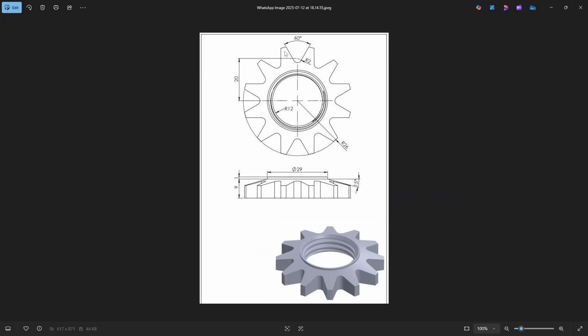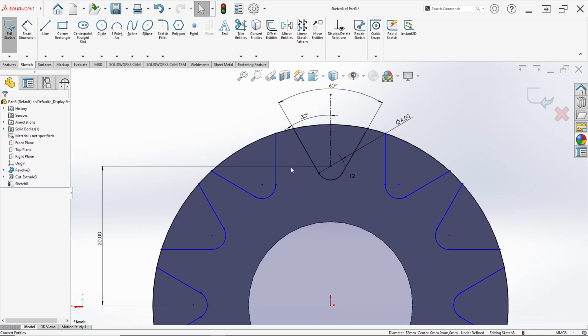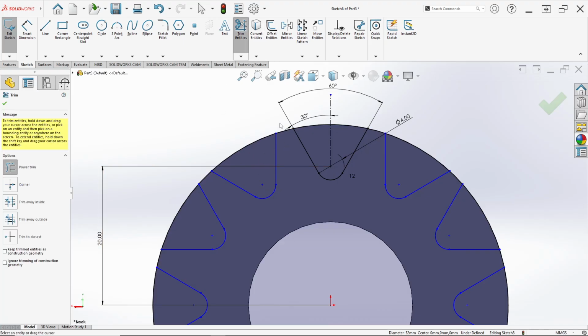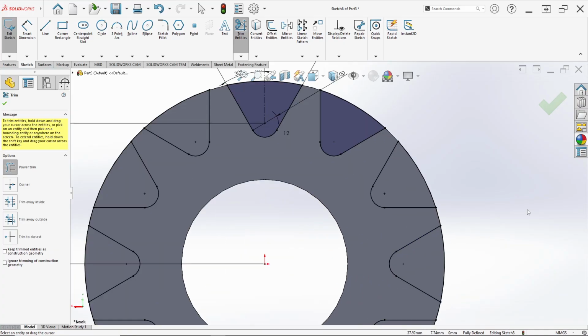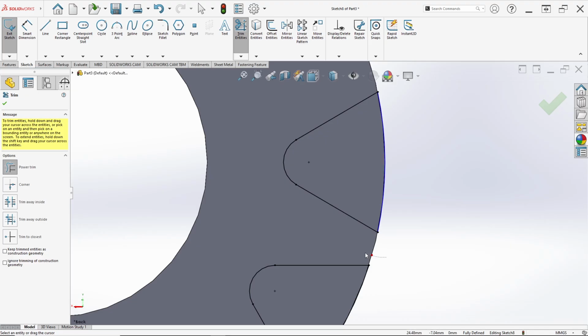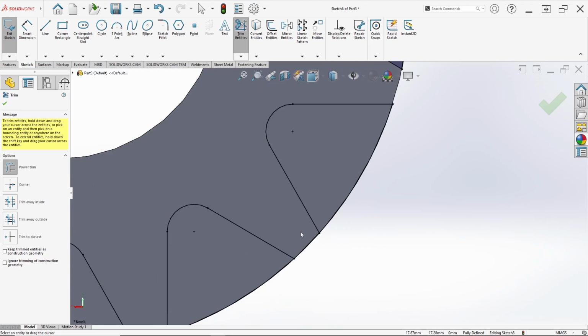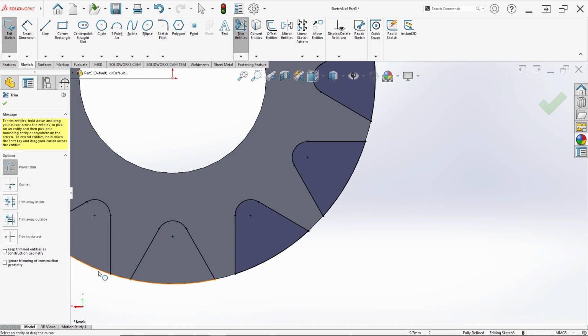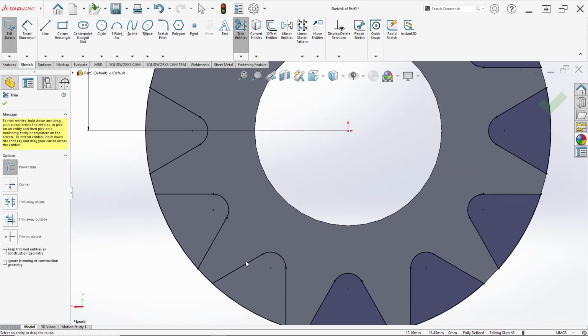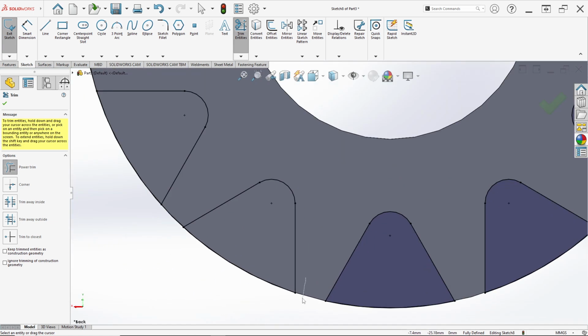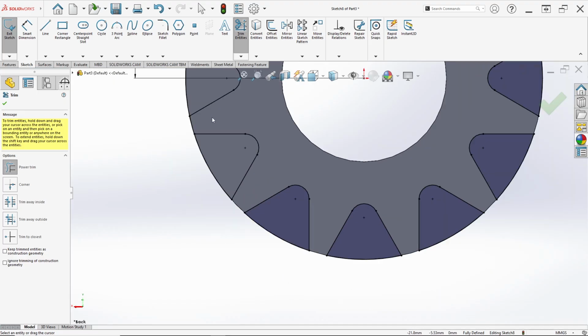Okay, we just need this here, so we can extrude cut here, so we can remove. Okay, like this. So then we can remove this, and we can select trim entities. We remove this edge, this edge, this edge, like this, this edge, this edge, this line, this line, this line, and this line, this line.